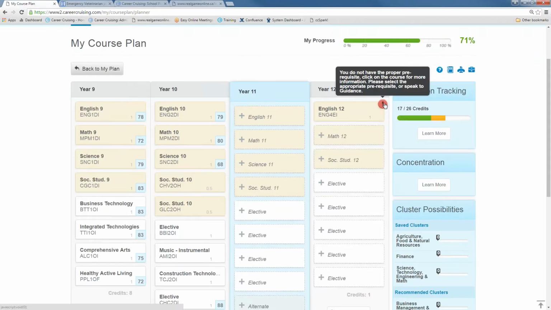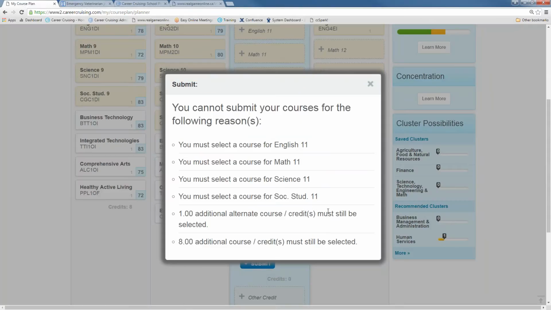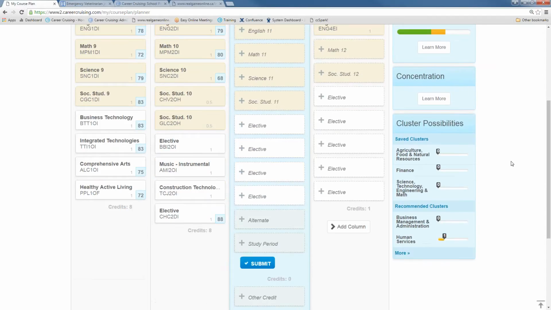So this is telling me right away you haven't taken the prerequisite course, so it'll stop me from actually being able to submit this course plan. It'll tell me all the things that I'm missing, which is kind of nice. So it helps guide the students' course selections.